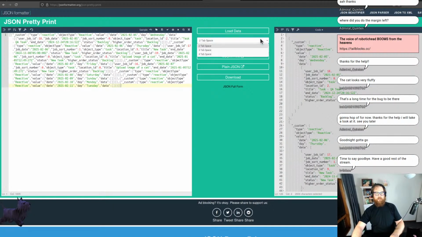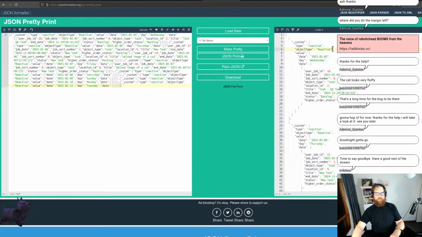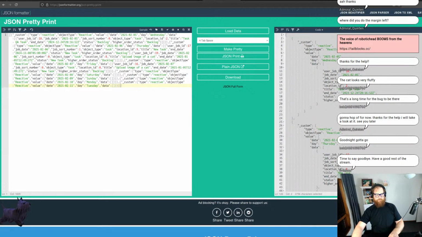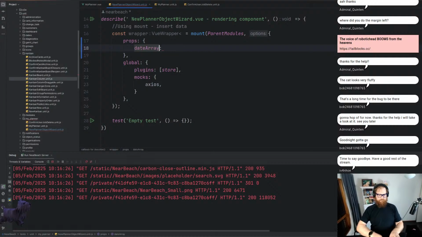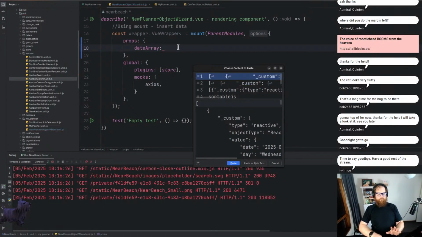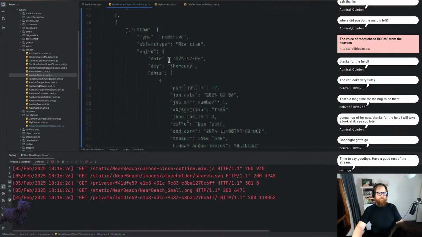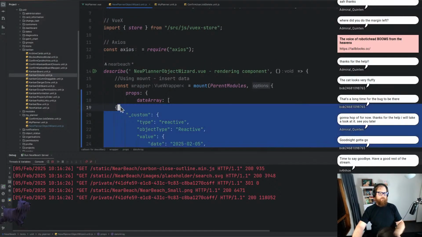All right. I just realized this is meant to be full space with the tabs. Make pretty. We're going to grab all of this. 1, 2, 3, 4.